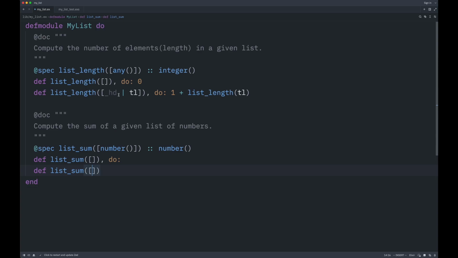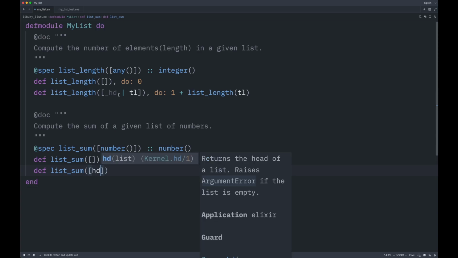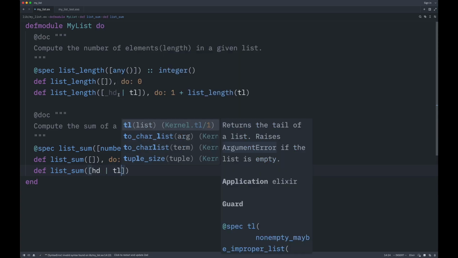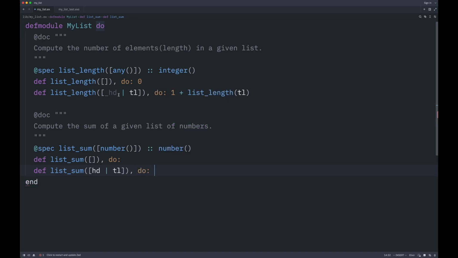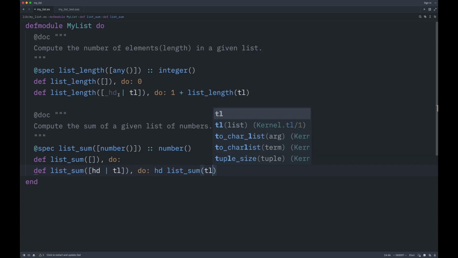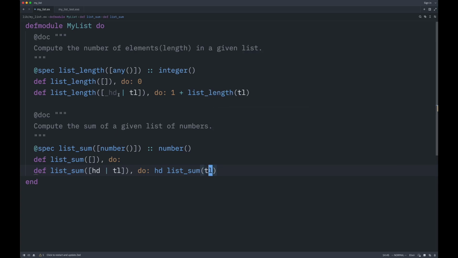So in the recursive clause, we will pattern match the list. So we have a head and tail, and then we have two pieces of information to work with. So we have head, and do you recall what the second piece is? It's not tail, it is list sum applied to the tail. So these are the two pieces that we have to work with.